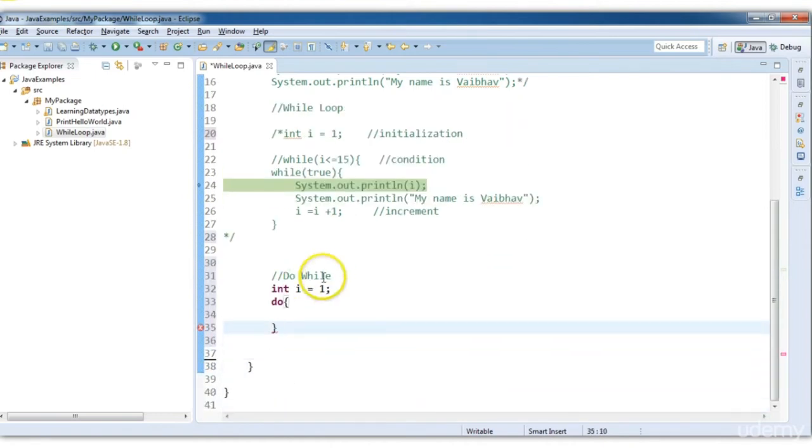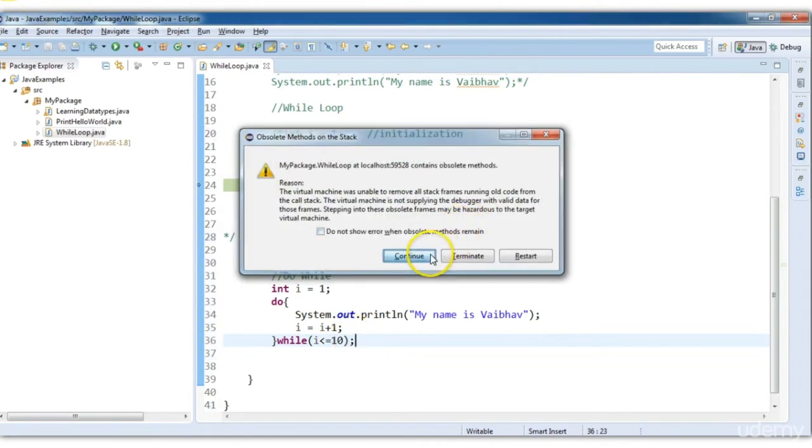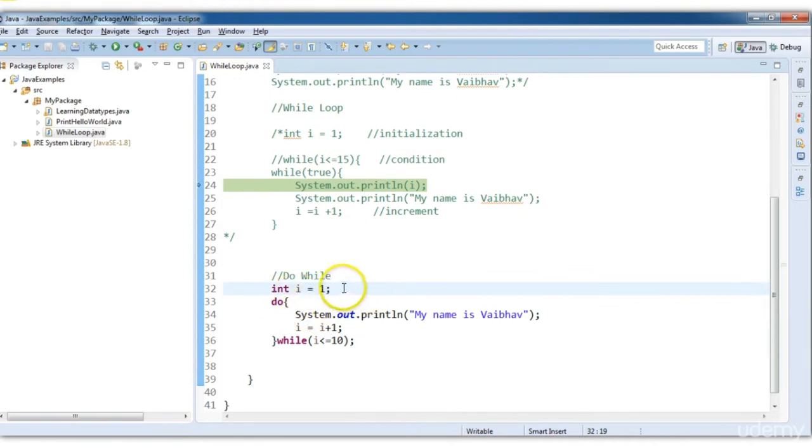What we want to do is print my name Vaibhav, and we want to do it till the value of i is less than or equal to 10, and I will increment the value of i, i plus 1, and the semicolon here, and save this. So we are first initializing it, then we are incrementing it. In the while loop, we first initialize, then check the condition and then increment. Here we first initialize, then increment, and then check the condition.